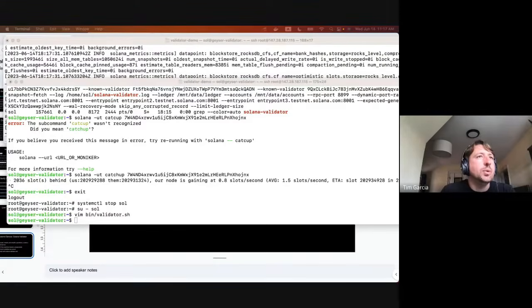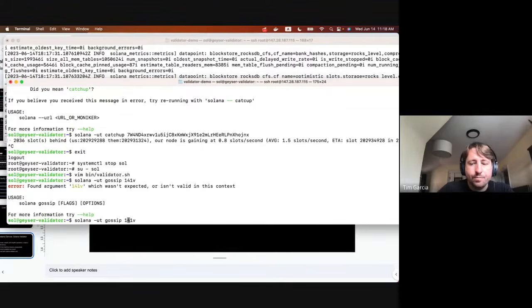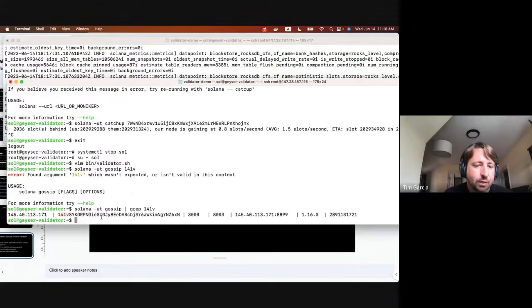Not there yet. But one way to figure out how to manually download from another validator is to go find the IP address of that validator. So I know for a fact that 141B is serving snapshots. I'm looking in Solana Gossip to find the IP of the validator that I'm interested in. So I'm grepping for that one, 141B, SKY, etc. Finding the IP address here, and the port that it's serving snapshots on is 8899. So I can copy this over.